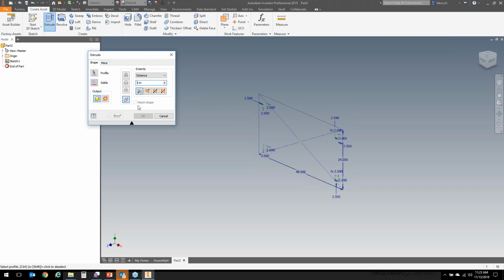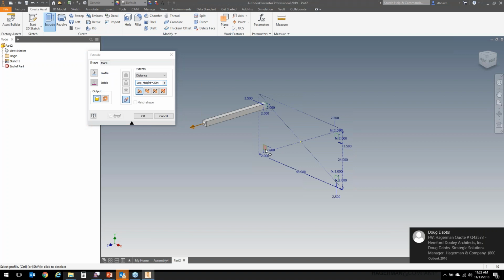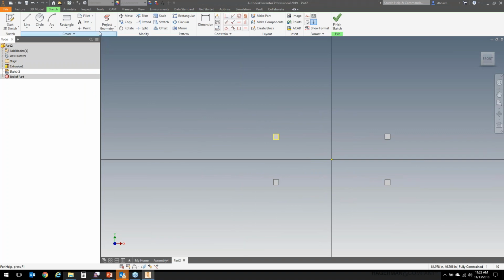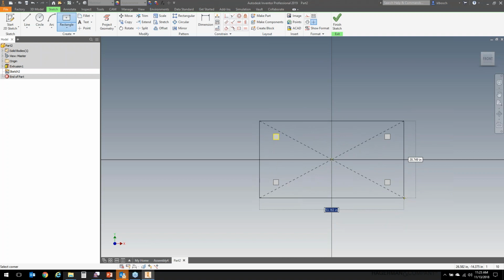So we might want to do something like leg height equals, and let's say 29 inches. We'll select those. You can obviously, like building any part, give materials if you want to, however you want to do that. And let's see, we'll put that in.